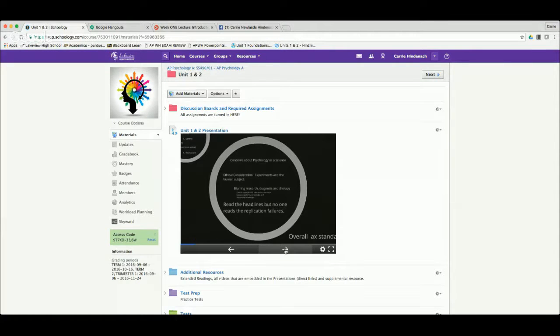This leads us to the first discussion board. This is due on Wednesday at 11:59. Your first post is an individual post every week. Make sure that your posts are 3 to 5 sentences, 5 to 8 sentences would even be better. There's a rubric posted on Schoology. I will show you once I get to the assignment here. But the big idea of this assignment is that I want you to think about the ethical considerations of experimenting and implementing current scientific thought on human beings.